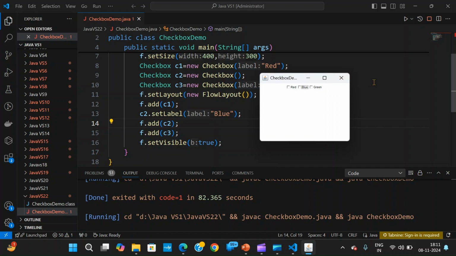So I hope I've given some input on how to add checkboxes to the Java frame in AWT using the Visual Studio Code environment.